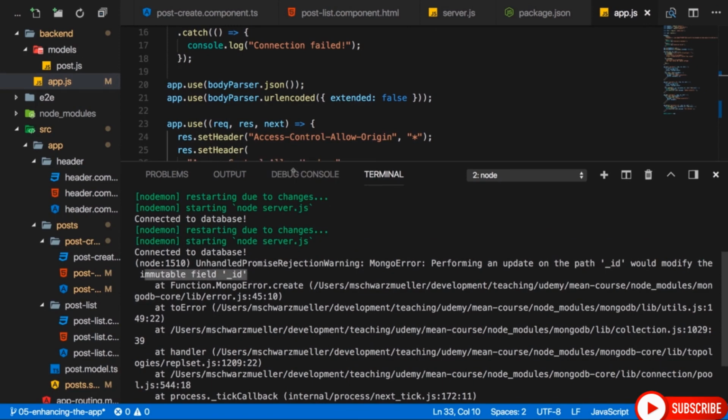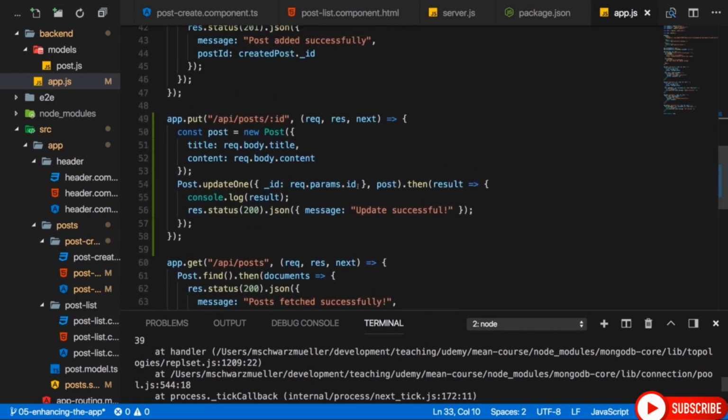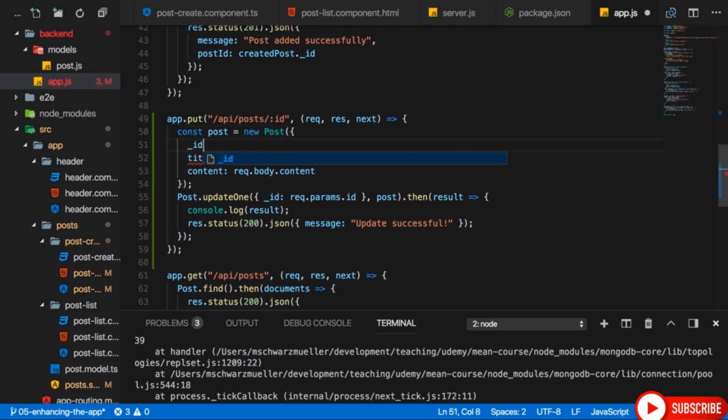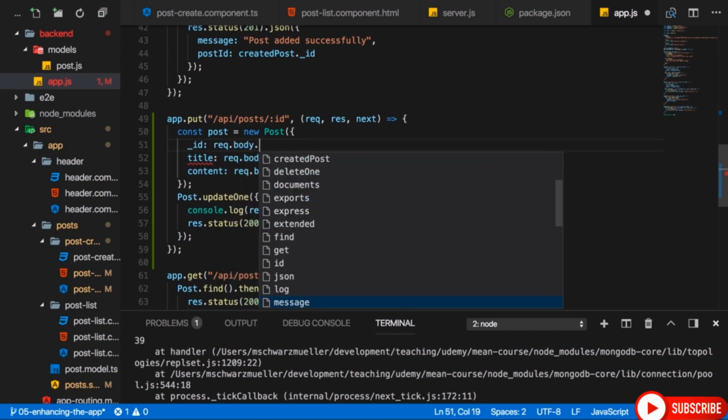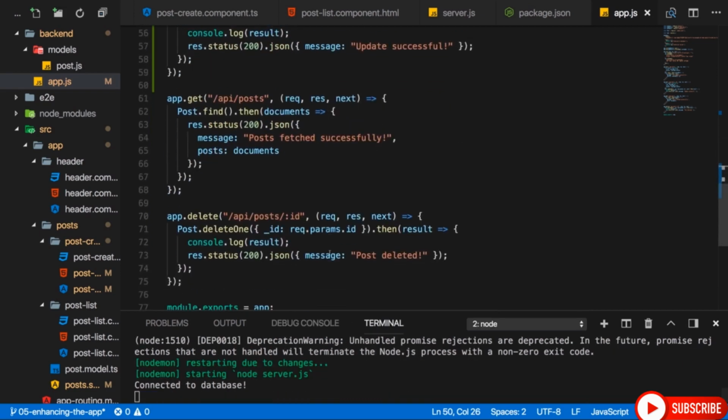So the problem we actually have here is that on the backend, we tried to update the existing post with the new post, but since I created the post like this, it actually would create a new ID too. And that's not allowed. We can't override the ID for an existing resource. Now we could, of course, delete the old post and add a new one. We can also try setting the ID here to the ID of the post we're receiving, because that incoming body will have an ID because we're sending the post with that ID. So let's give that a try.